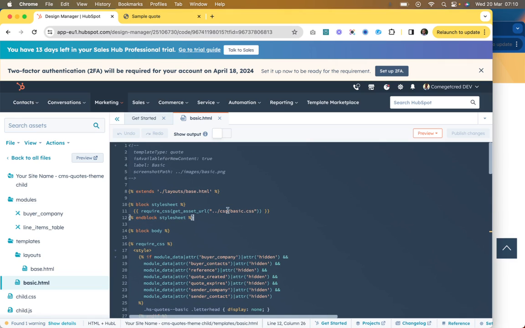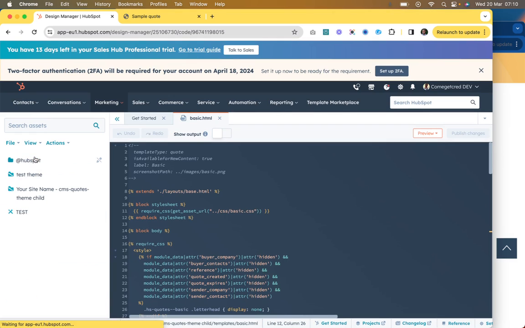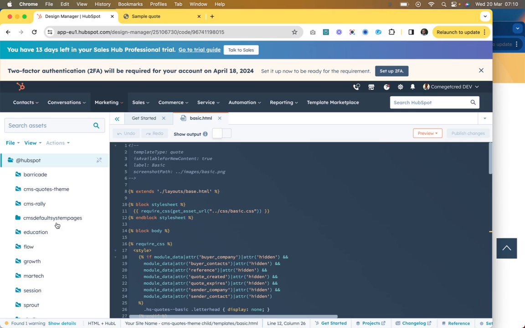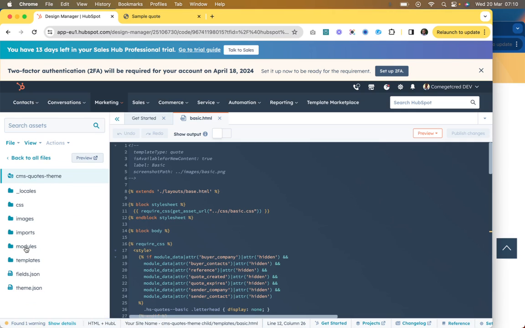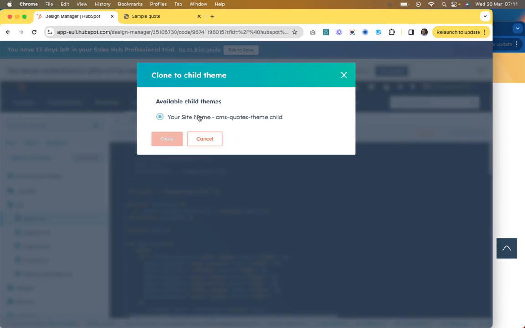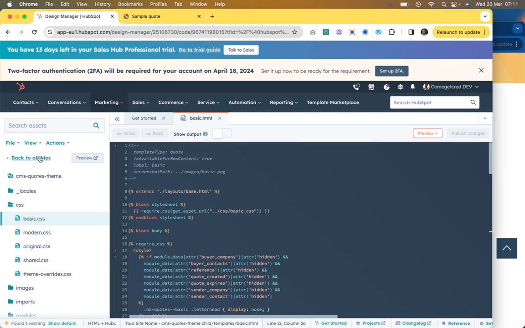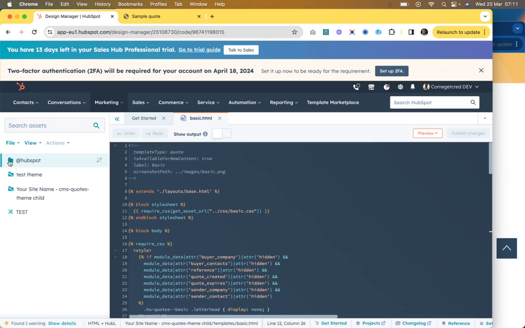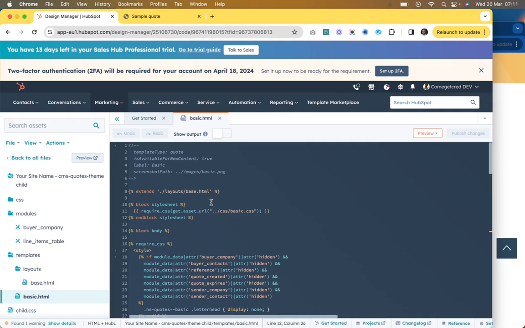So, basic.css. To get this one, let's go to the main theme, the CMS quote theme, because this one we did create a child theme out of it. So we're going to have to bring that CSS over. We have basic CSS, clone to child. Okay, now let's go to our theme. Now as you can see, we have the CSS here.